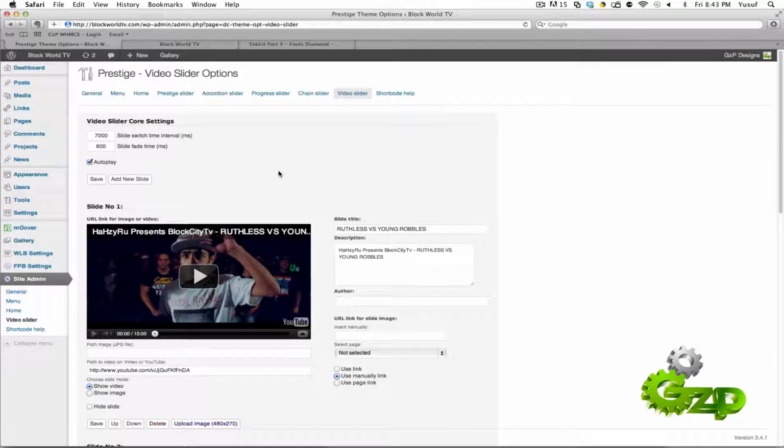All the slide switch time interval is how quickly the images slide through. So how long the images will stay on. So one image will slide, it'll sit there for 7,000 milliseconds, or 7,000 seconds. Then the next one will come through. If you wanted it to sit there for 3 seconds, you're going to put 3,000 milliseconds in this box. If you wanted it to sit there for 4 seconds, 4,000, and so on.